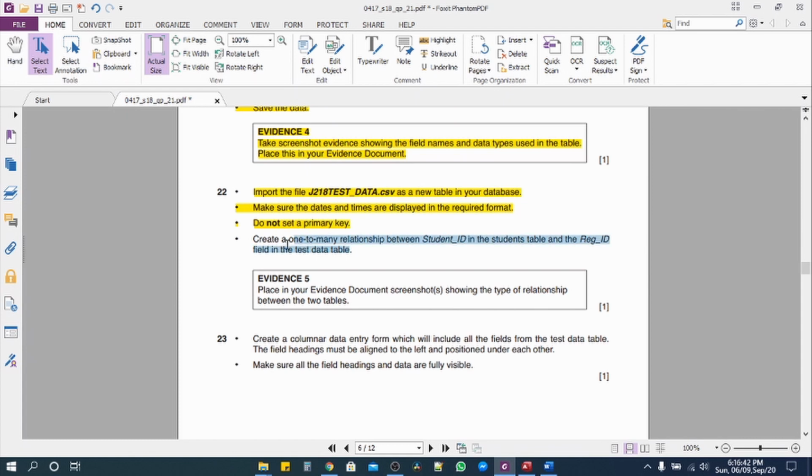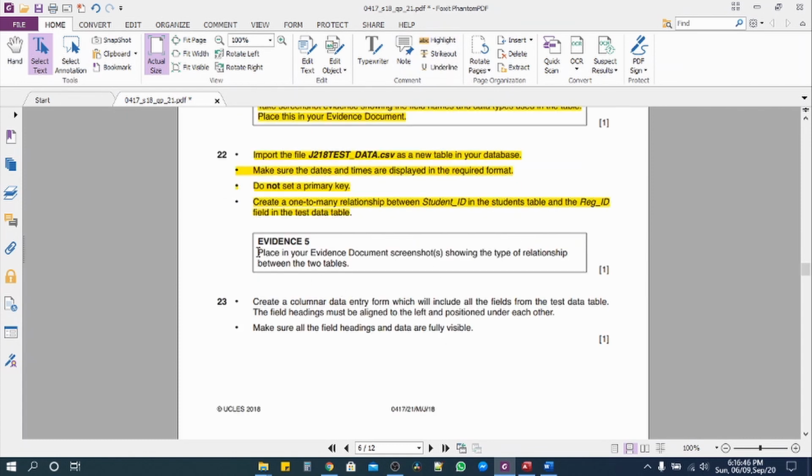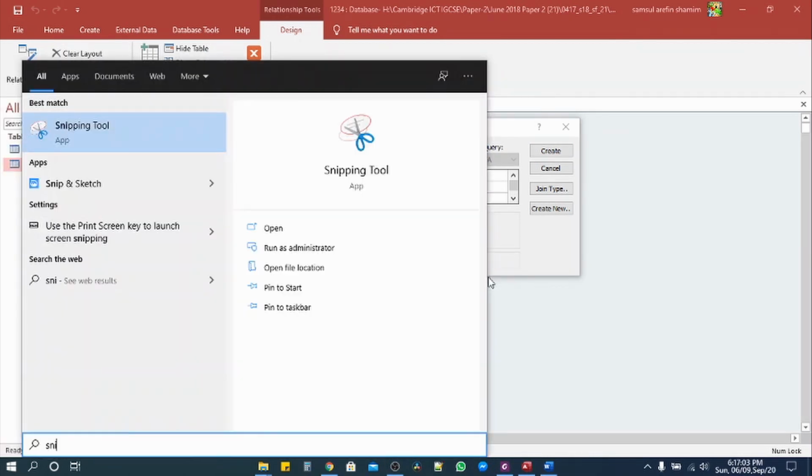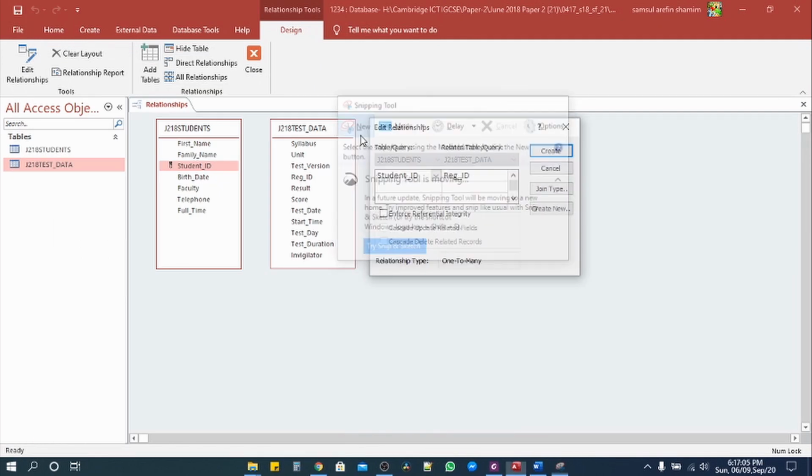So we have created the one-to-many relationship, so we have done this part, and in the evidence file you have to take screenshots, as it says. So screenshots showing the type of relationship between those two tables. Okay, to do so, first I'm going to use the snipping tool over here, new.